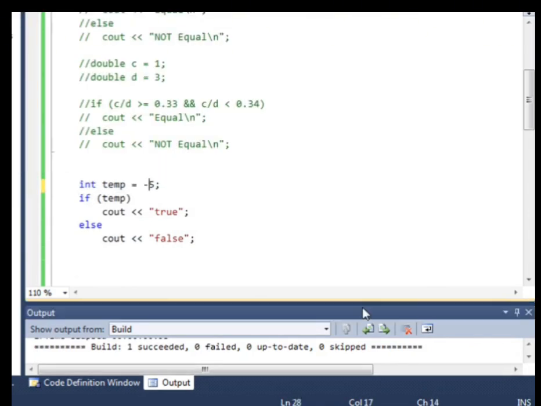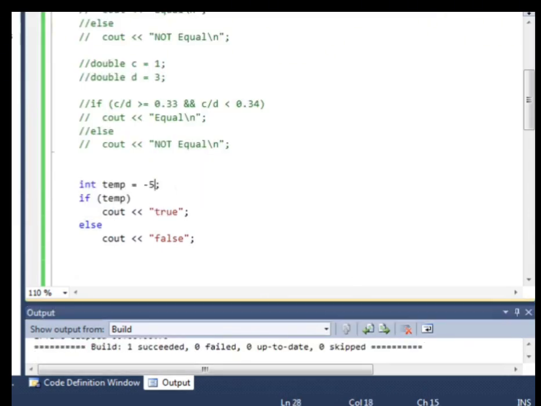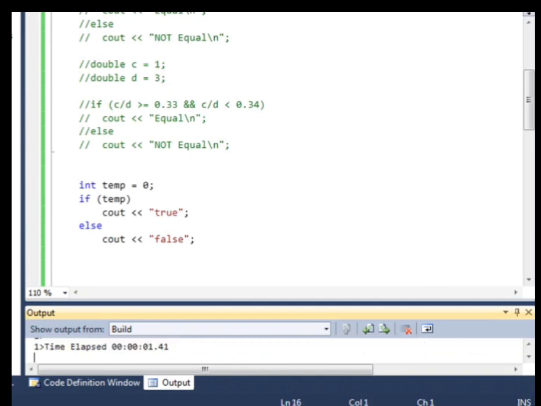If I put -5 here, still output would be true, since any value other than 0 is considered to be true and 0 is considered to be false, as you can see here.